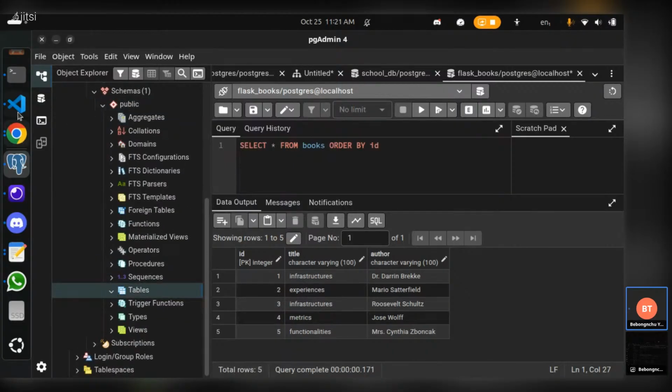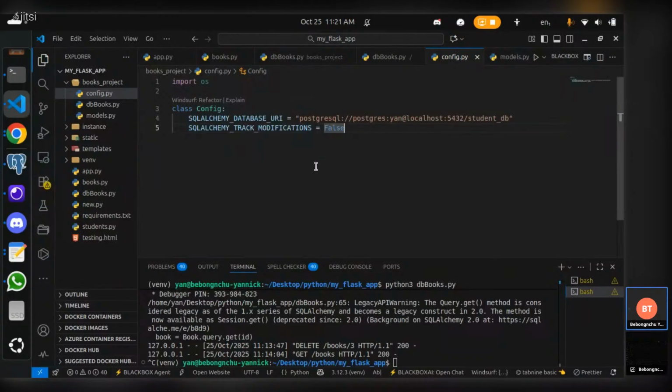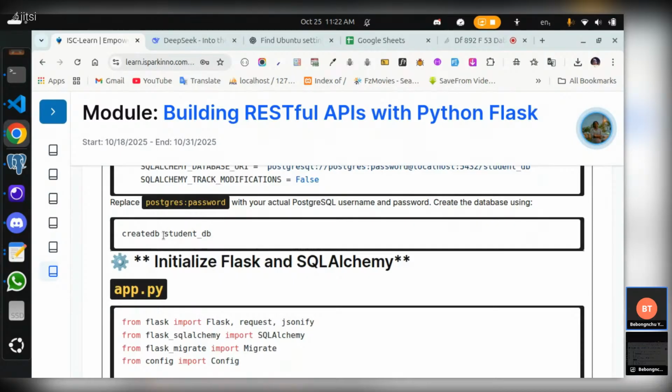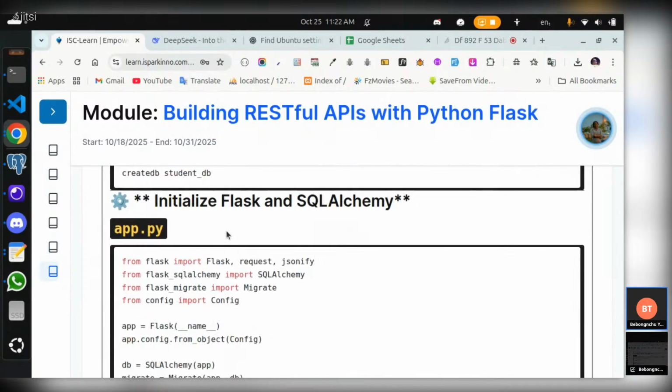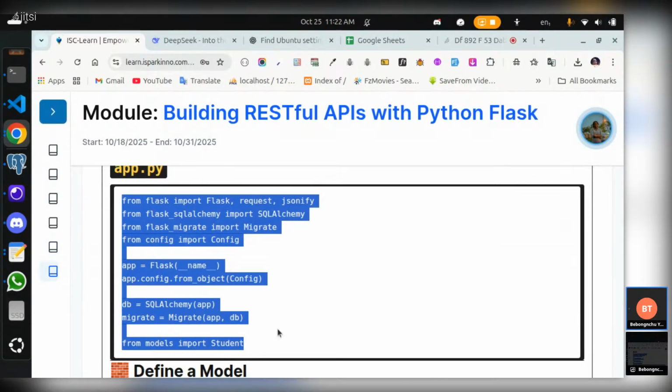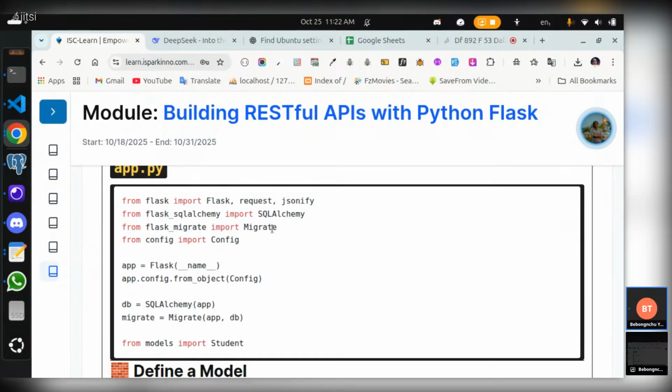So let's continue here. We've configured and linked the two of them. Come back here. So create DB student, that's just to create a database. Now in app.py, which is like the middle ground for all of them, we import config, because config is a class. So we have to set it up here.